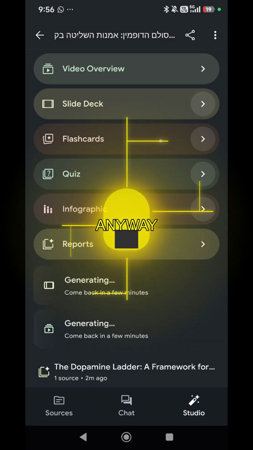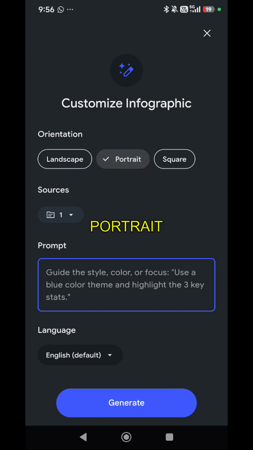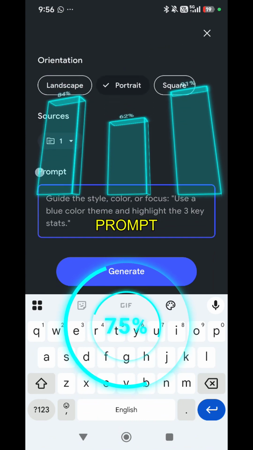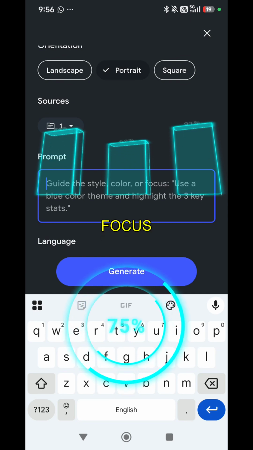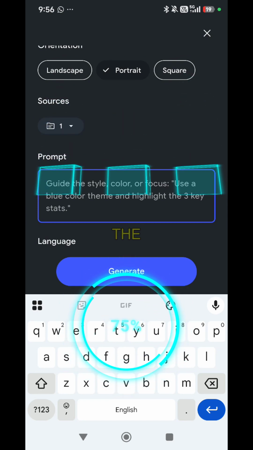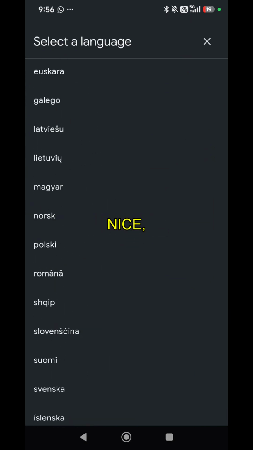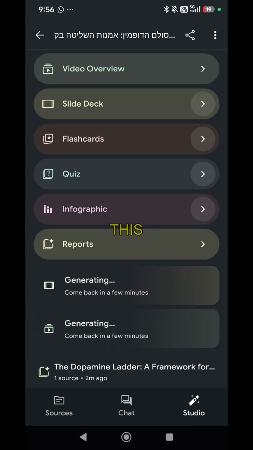Oh, my battery's low. Anyway, you can also create an infographic. Now, I love this. You can create landscape or portrait. I personally use portrait a lot because I post it to social media, shorts, which prefers portrait. You can decide on the type of prompt that will extract the information from your data. So for example, you can say focus on only certain topics, or you can choose the style as well of the infographic, and you can also choose the language. There's a nice amount of languages you can pick from to create this infographic, and you can create a report.